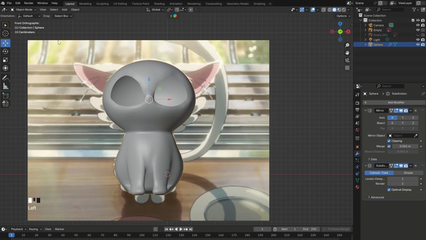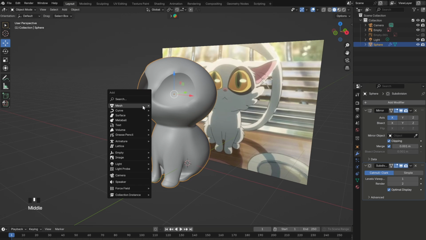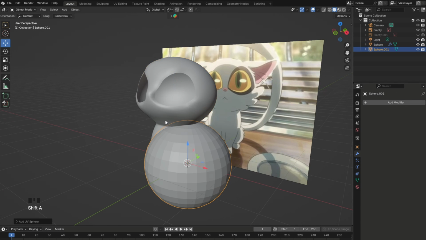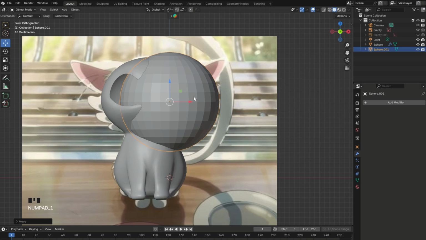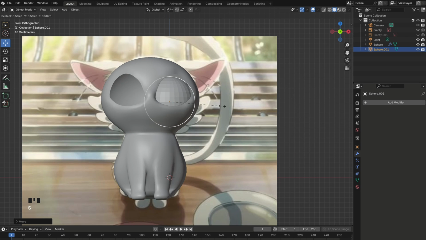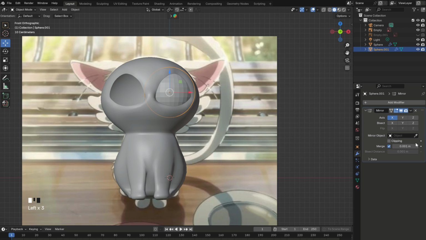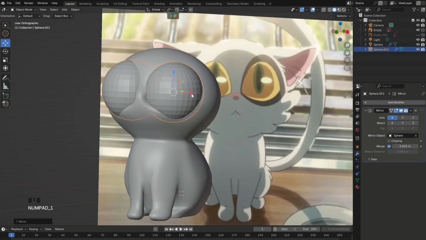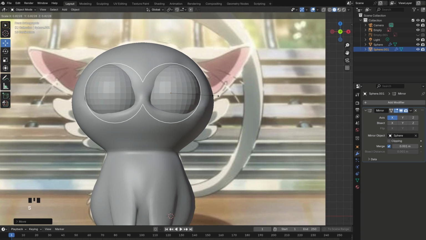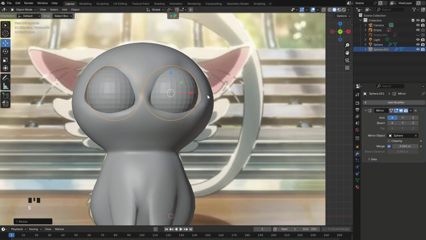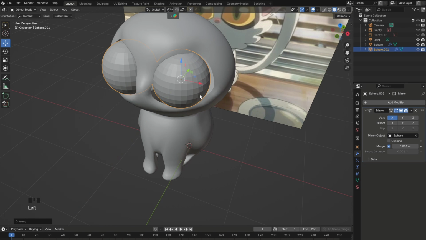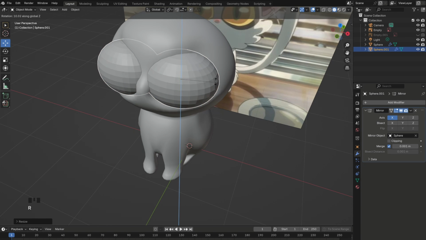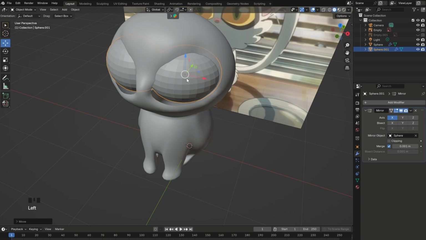Then back to the object mode, press Shift A to search and add a sphere. Position it right where the eyes are and mirror it as well. Then make sure that the gap in the main mesh is covered up as much as possible. Don't worry if there's still some space left between the spheres and the model, as we'll fix that in a minute using the sculpting brushes.